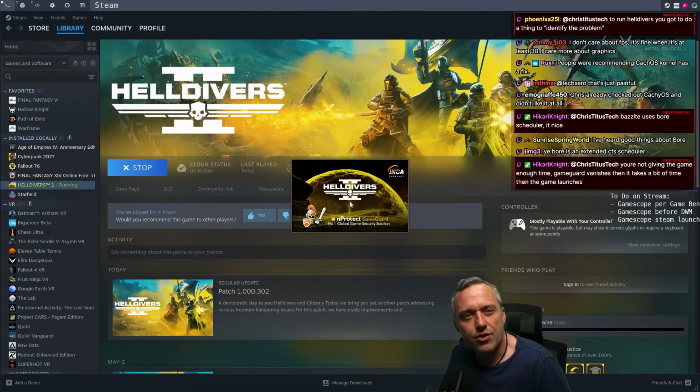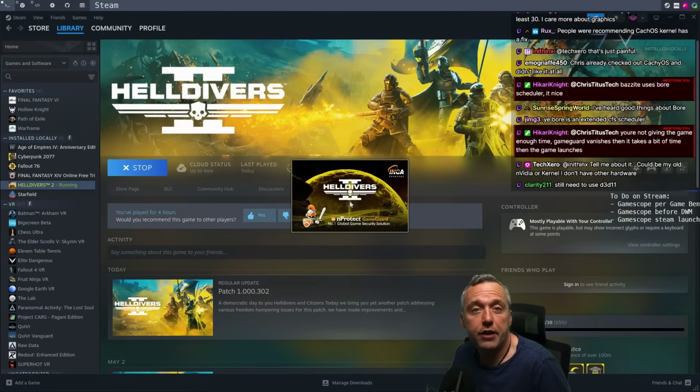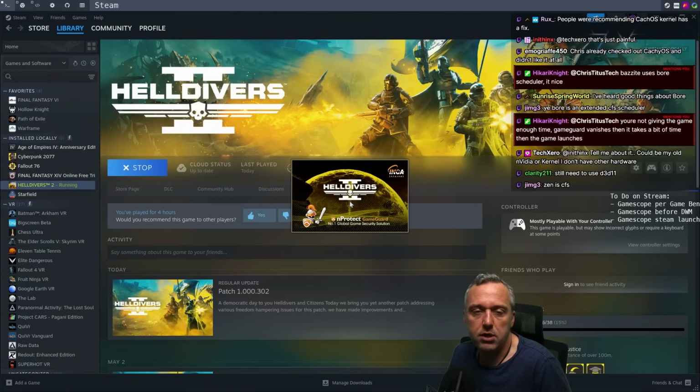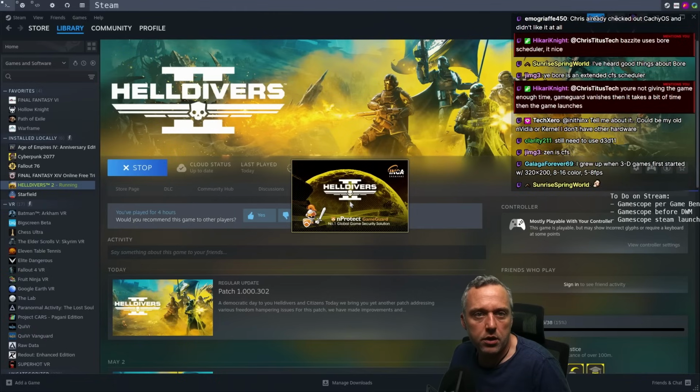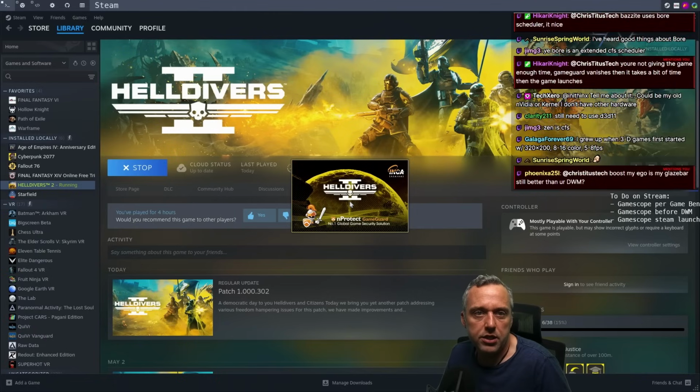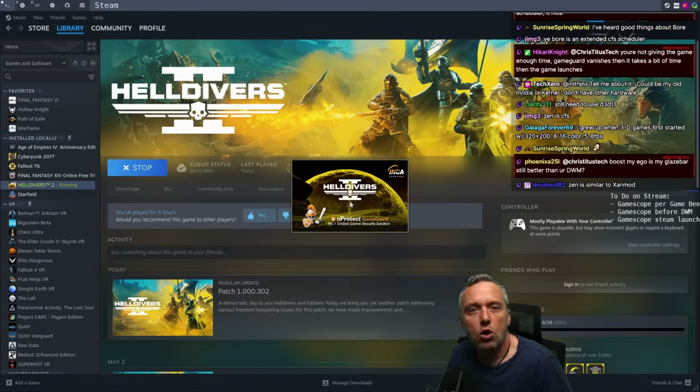What does Linux Zen use for scheduling? Oh, when GameGuard vanishes, it takes a bit of time, then the game launches. You think all along it could have just been me being impatient? Let's give it a minute or two then. That'd be kind of wild if that was it. You still need the D3D11. Okay, we'll add those launch options back in as well.